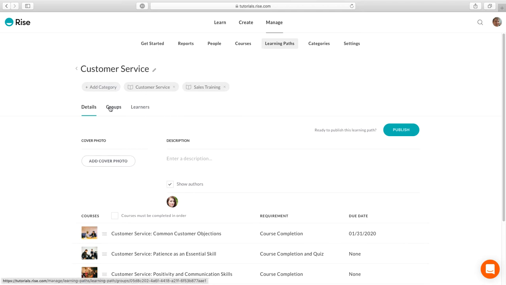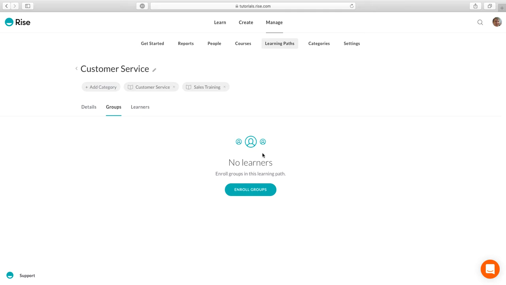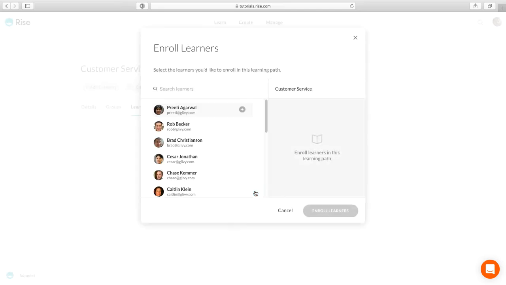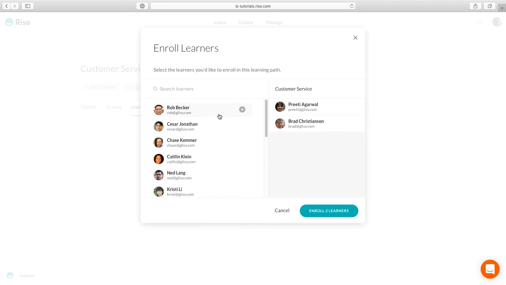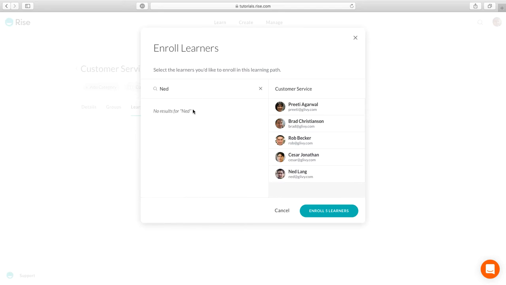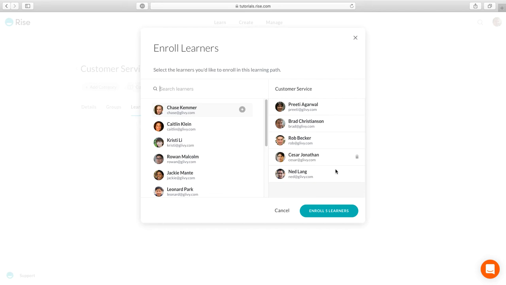Click the Groups tab right here to enroll a group of learners, or click the Learners tab to enroll specific learners to your learning path. I'm going to choose Enroll Learners, and I'm just going to select the learners here. And again, just like before, if we needed to search for a learner, we could use the search bar. And there's Ned. I'm going to add Ned, and I'm going to close out of the search. And if you wanted to remove any learners, again, you can just hover over their name in the right column and click the trash icon to remove them from the learning path. When you're finished, click the Enroll Learners button, and your learners are now added to the learning path.